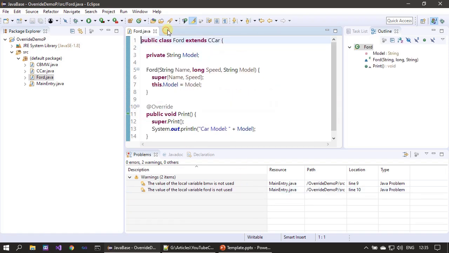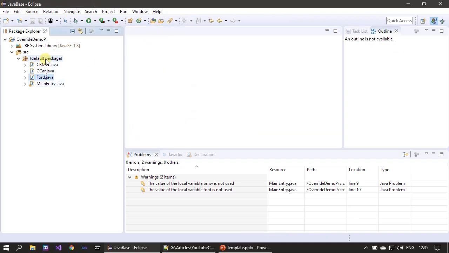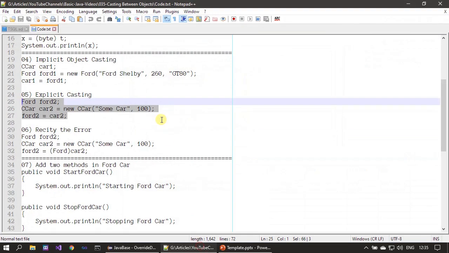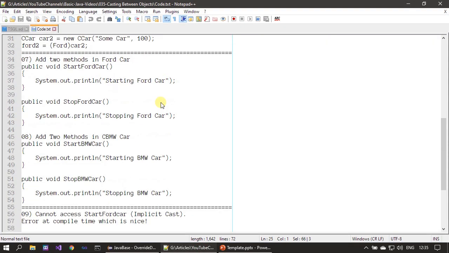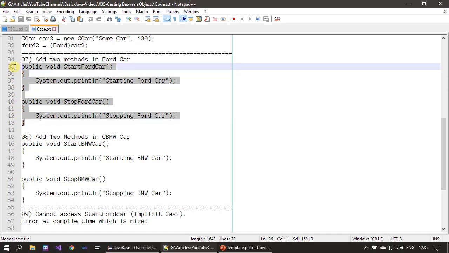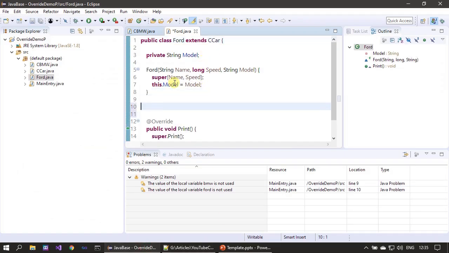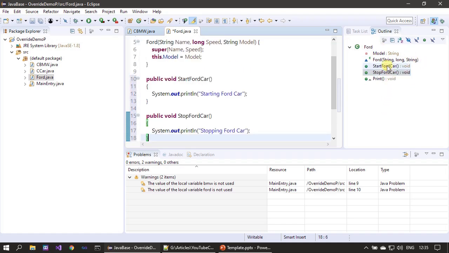So now what we will do, we will go to our BMW class, then we will open our Food class. First we will modify the FoodCar and we will add these two methods. We will add it after the constructor. So here is the outline view. You can see that two methods get added here, startCar and stopCar. It just prints starting the FoodCar and stopping the FoodCar in the console output window.